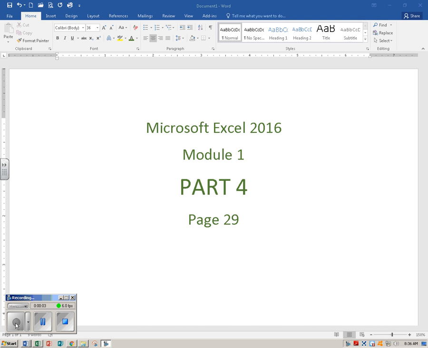So here we go again. We are on part 4 of Module 1, and if you're following along in your textbook, it is page 29. On page 29, it says to format numbers in the worksheet.